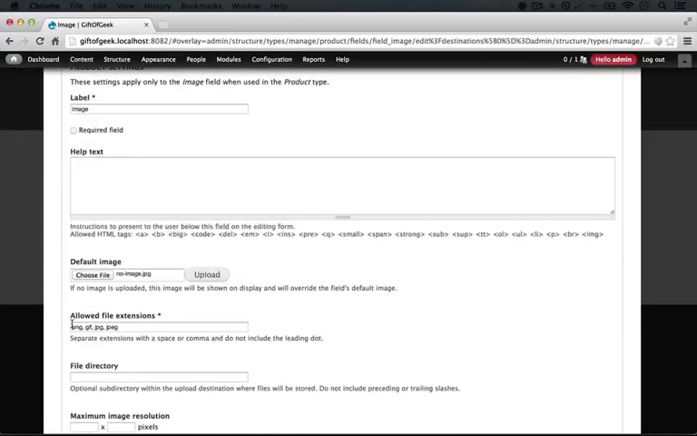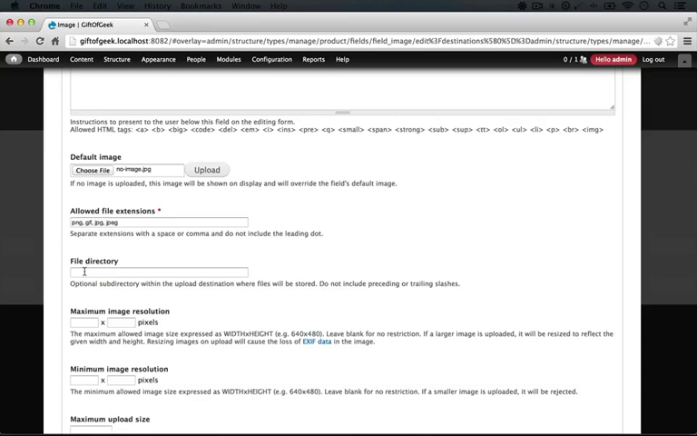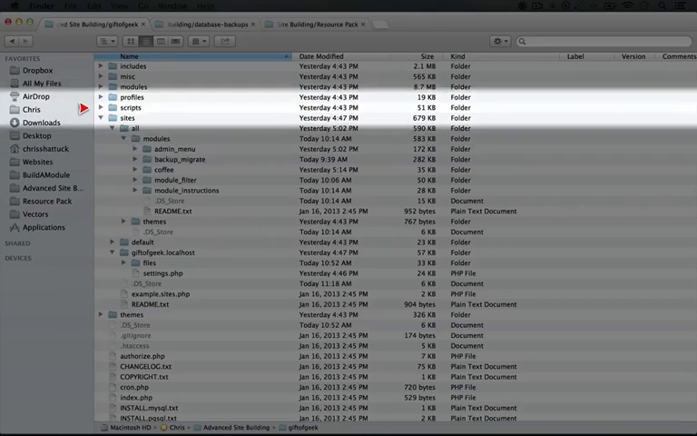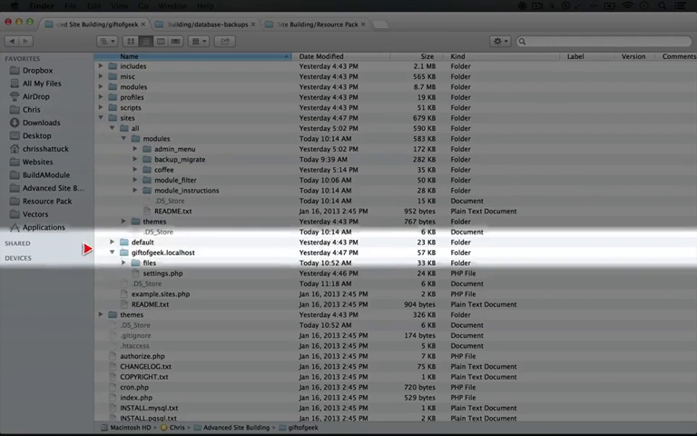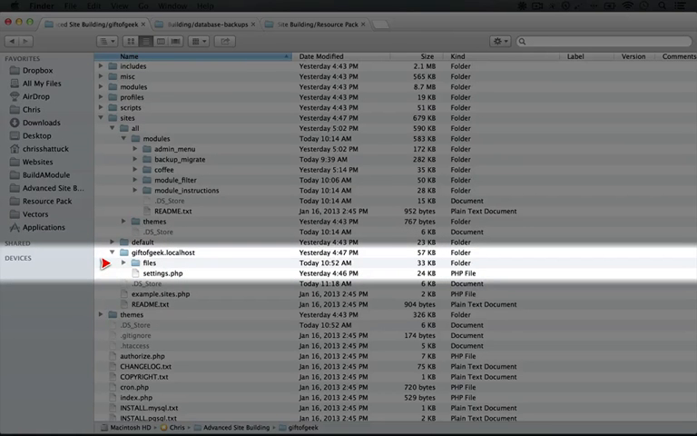We'll leave the allowed file extensions as is, and let's select a file directory. If we don't set a directory here, then it will be uploaded directly to the Files folder in our site. If we go back to the File Explorer and take a look at the structure of this site, we're here in the Sites folder inside of our Drupal directory, and inside of the giftofgeek.localhost, there's a Files folder.